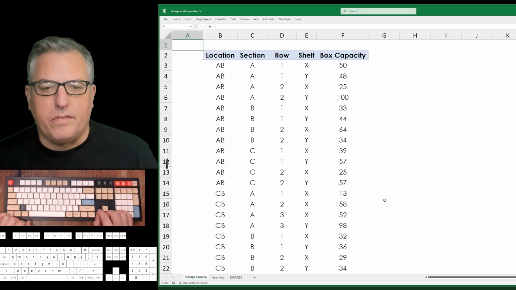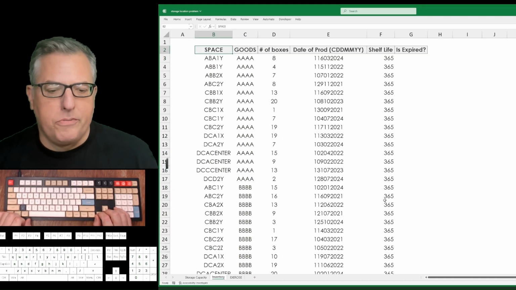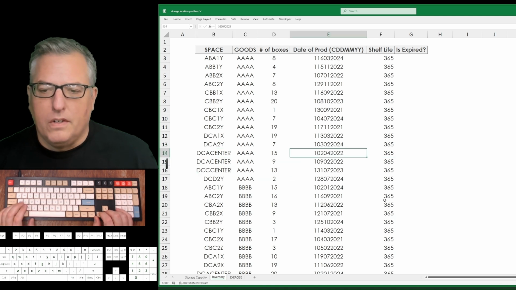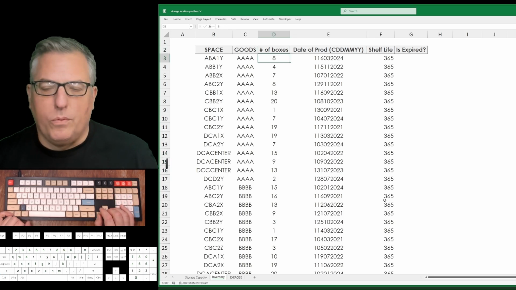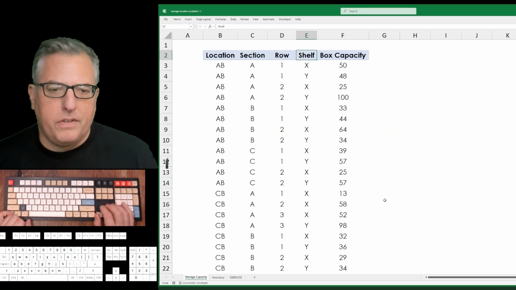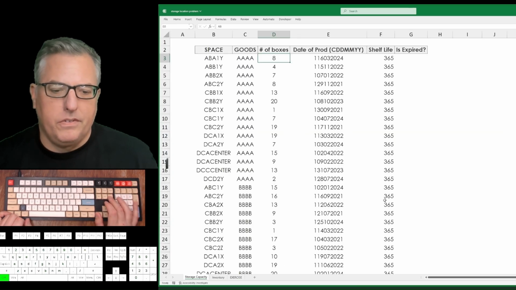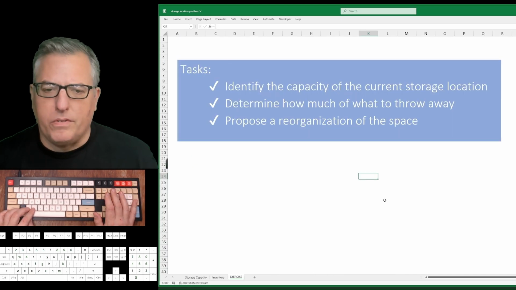As you see here, we have our location, section, row, shelf, and it's called space in our inventory report. So we've got a list of goods. Sometimes we've got multiple lists of goods that were produced on different dates, right? And we want to know what's the capacity of these locations, which translates to this somehow. We've got to look. Then we've got to see what to throw away.